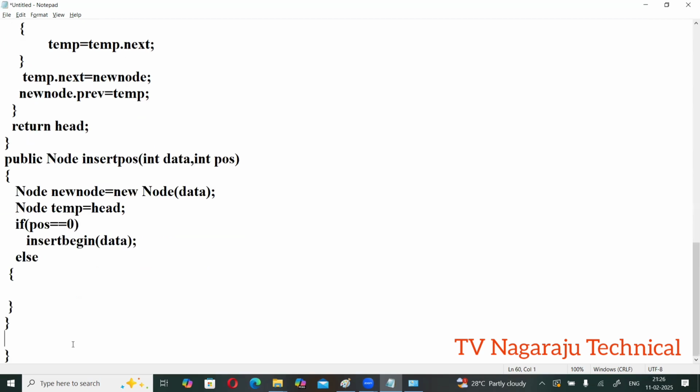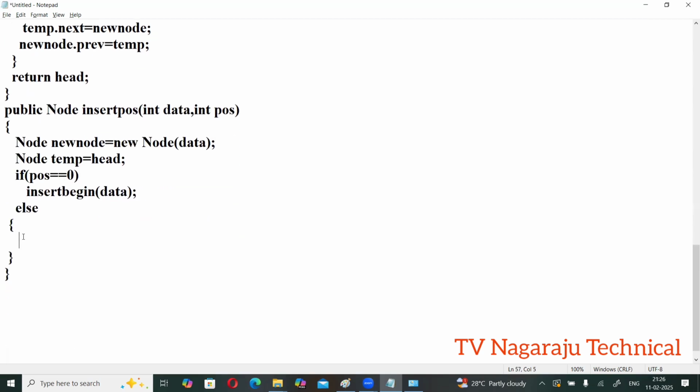In that situation, what do you need to do? Simply move to the position: for int i is equal to 0, i less than position minus 1, i plus plus. Within the for loop, move the temp pointer: temp is equal to temp dot next. Right? In parallel, while moving temp, I am checking a condition.